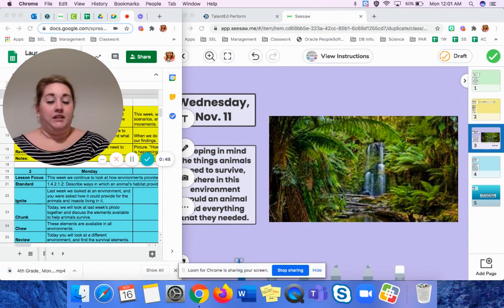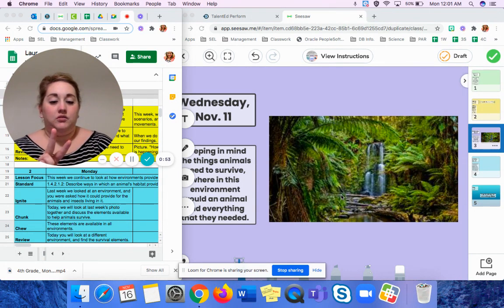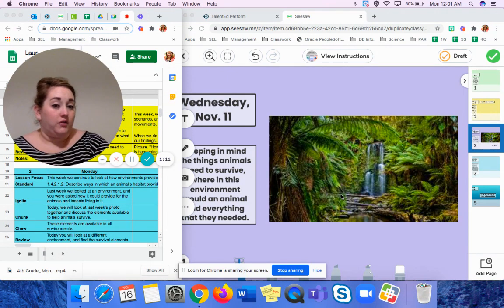An animal needs air to breathe, a place to live, food to eat, and water to drink. Now, looking at this photo, it's pretty obvious to me what a few of those elements are, but maybe not all of them.